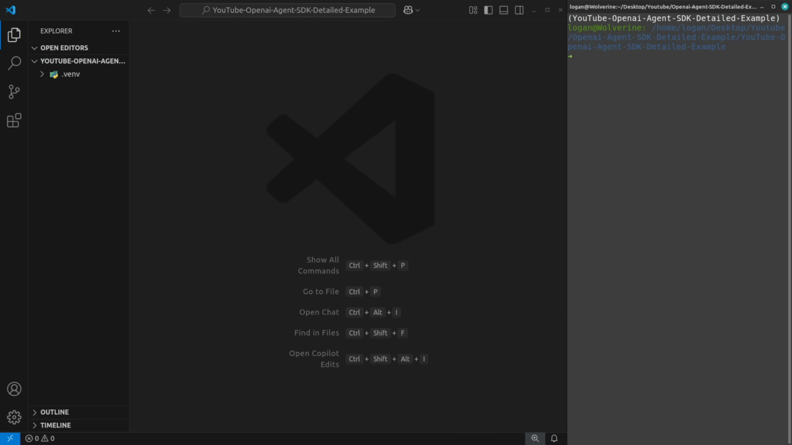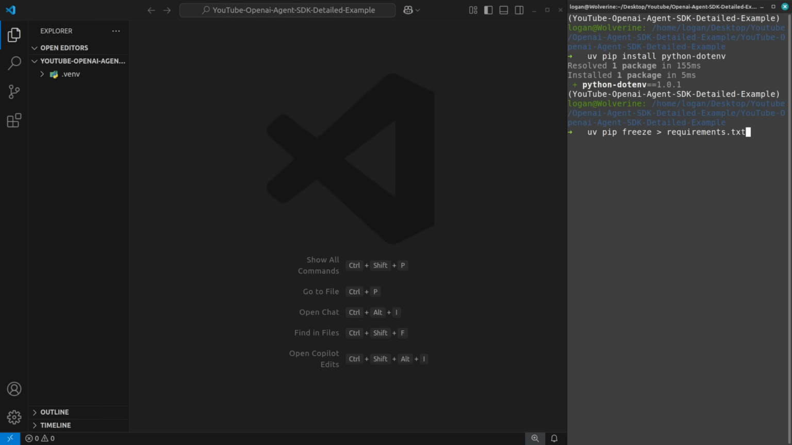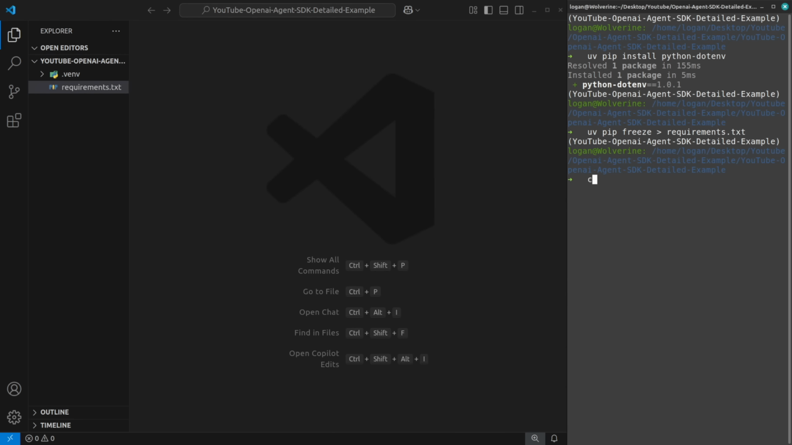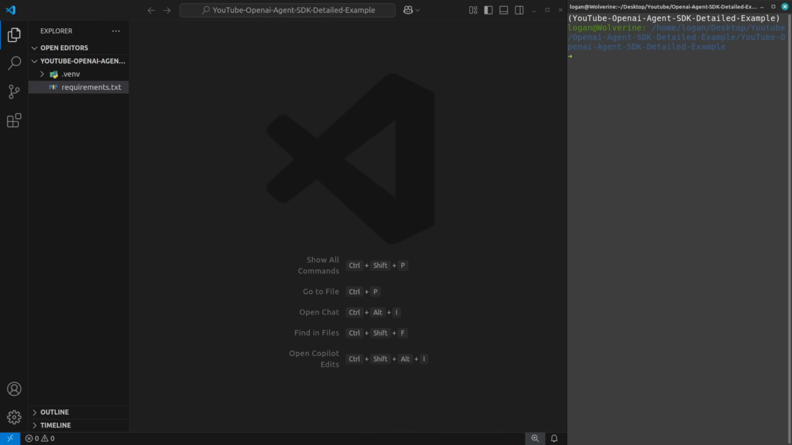I will add one more package called python-dotenv to read the environment file. Then I'll freeze the requirements so that anyone watching this tutorial can just install from the requirements.txt file. For that we'll use the command pip freeze > requirements.txt, but I'll put uv in front of that and it will create the requirements.txt file. So it seems that we are all set to start working on our agent.